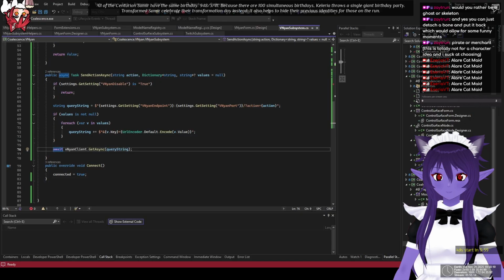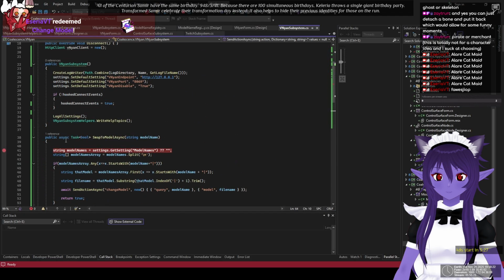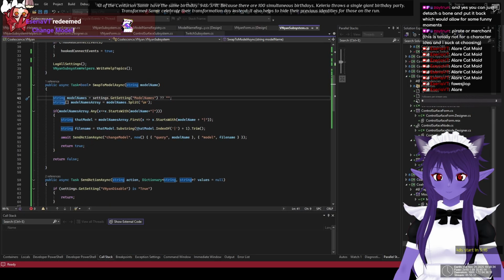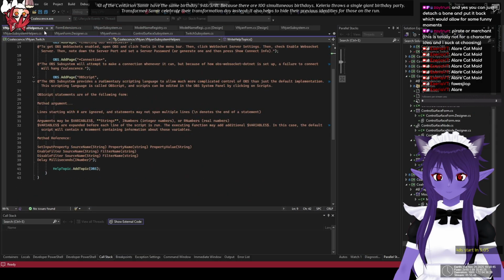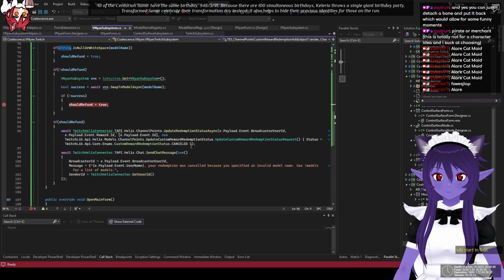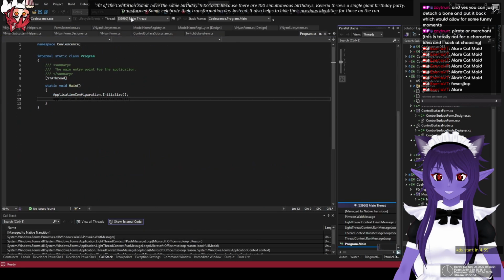So if I do like change model, I want to try something. If I just write trash, it hasn't written the thing it should have. Does it fail afterwards? Hold on. Wait, did it get locked after the first redemption? Where is the thread?